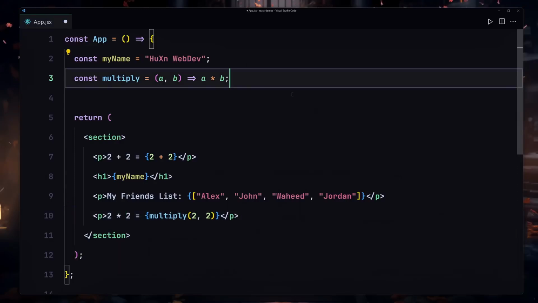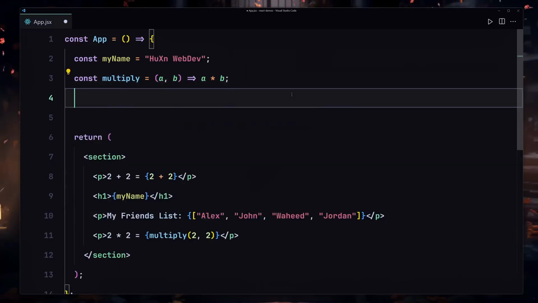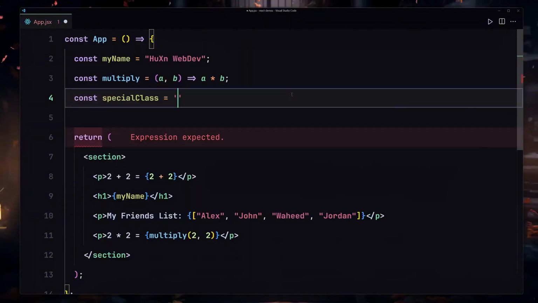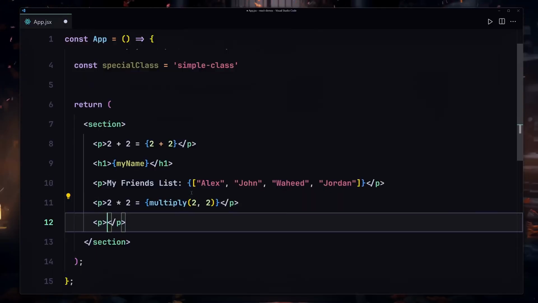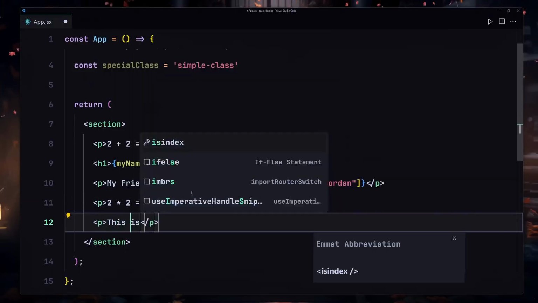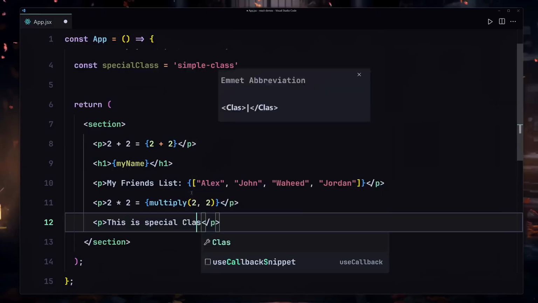And the final thing that I want to show you about the embedding is that we can also embed a special class into our JSX. So I'll just create a special, and I'll just write like simple class or something like that. Now I'm going to create a paragraph. I'm going to provide like, this is a special class or something like that.